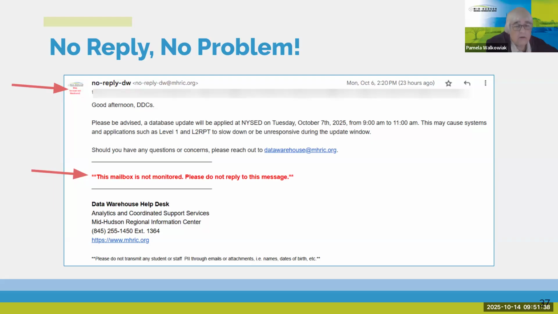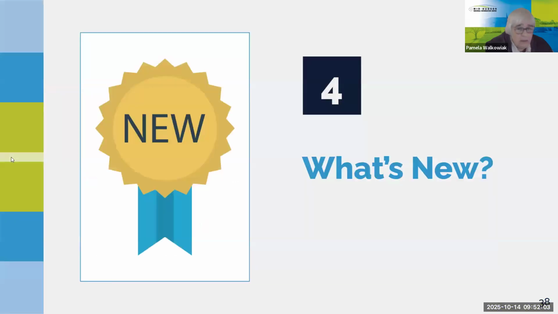datawarehouse@mhric.org. Also know that contacting individual specialists on the data warehouse team may delay responses should that individual be out of the office or in meetings. Please use data warehouse email addresses for timely responses. We're saying this just to ensure that we're able to respond to your requests as soon as possible. So, all right. And now I'm going to turn it back over to Sam.